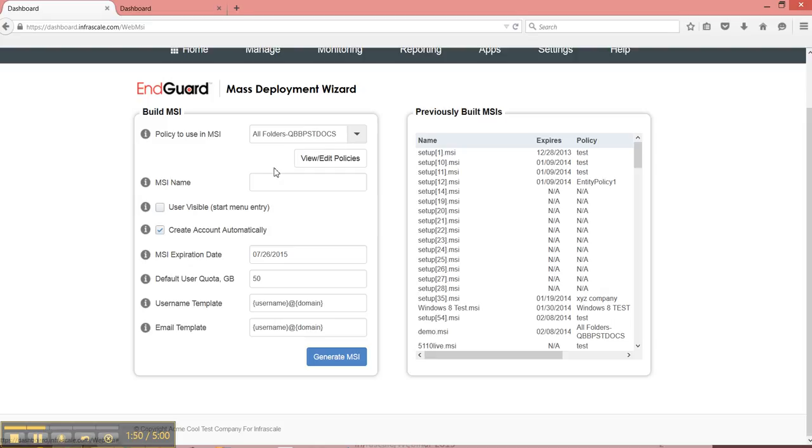So we select a policy to use, and then we give it a name. We'll call this MSI Training Video 2. Then we have some options. We can make it user visible, so the installation will be hidden if you leave it unchecked, or if you want them to see the activity that the backup's actually being installed, then you can check this box. So oftentimes we find that you leave this unchecked.